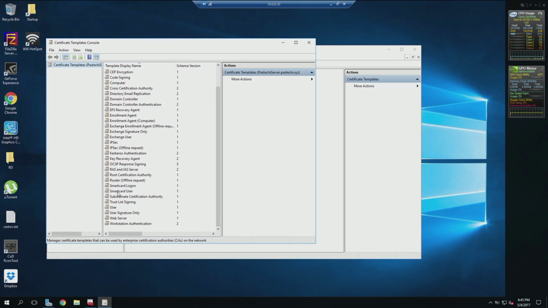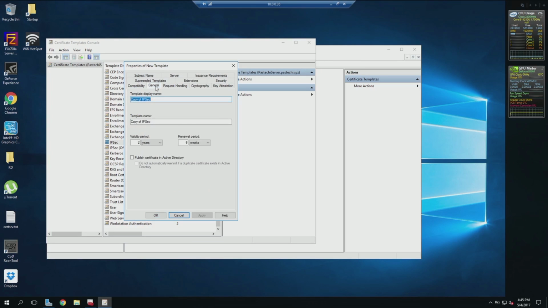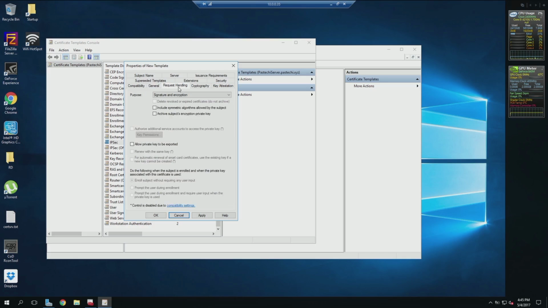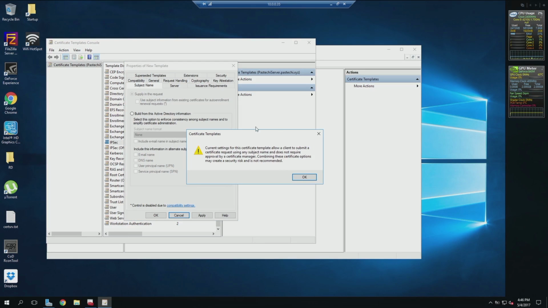and we're going to find the IPsec right here, and we're going to duplicate this template. We're gonna go to general, and we're going to rename it, and honestly you can just give it a name of your own, but I'm going to call it SSTP VPN to make it easier. Once you give it a name, you're going to go to request handling right here. We're going to allow private key to be exported. Then we're going to subject name. We're going to supply in the request, and you're just gonna find this error. Doesn't matter, just press OK.